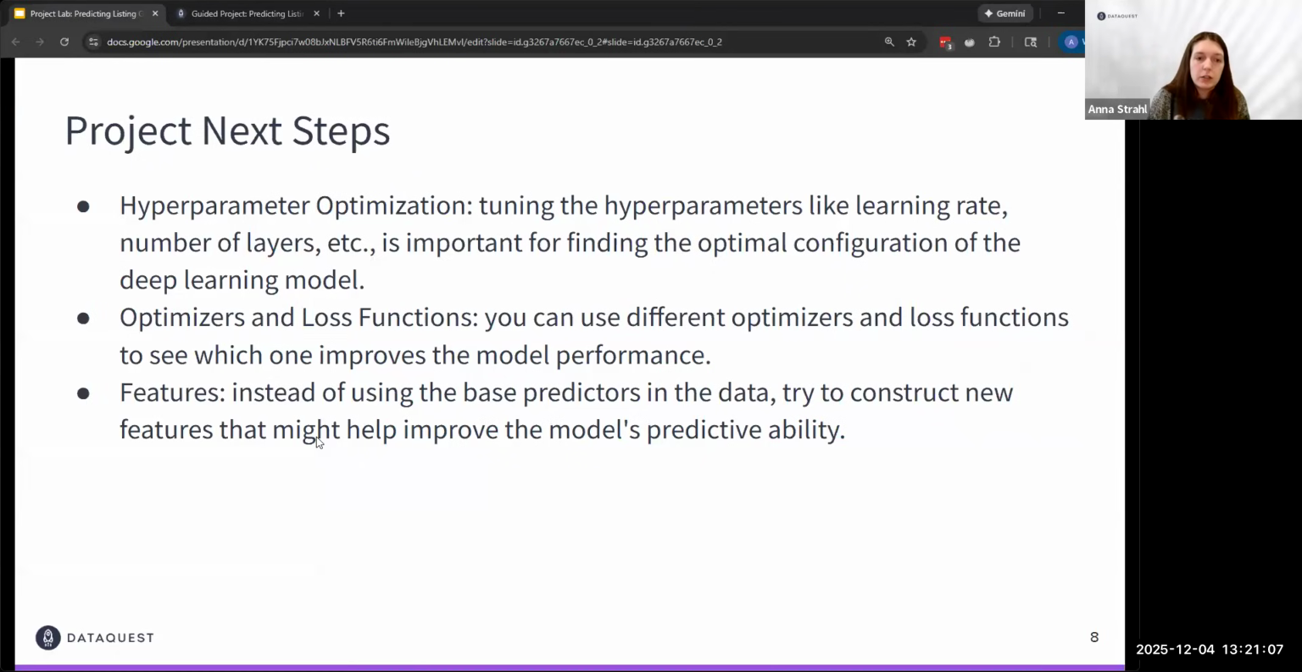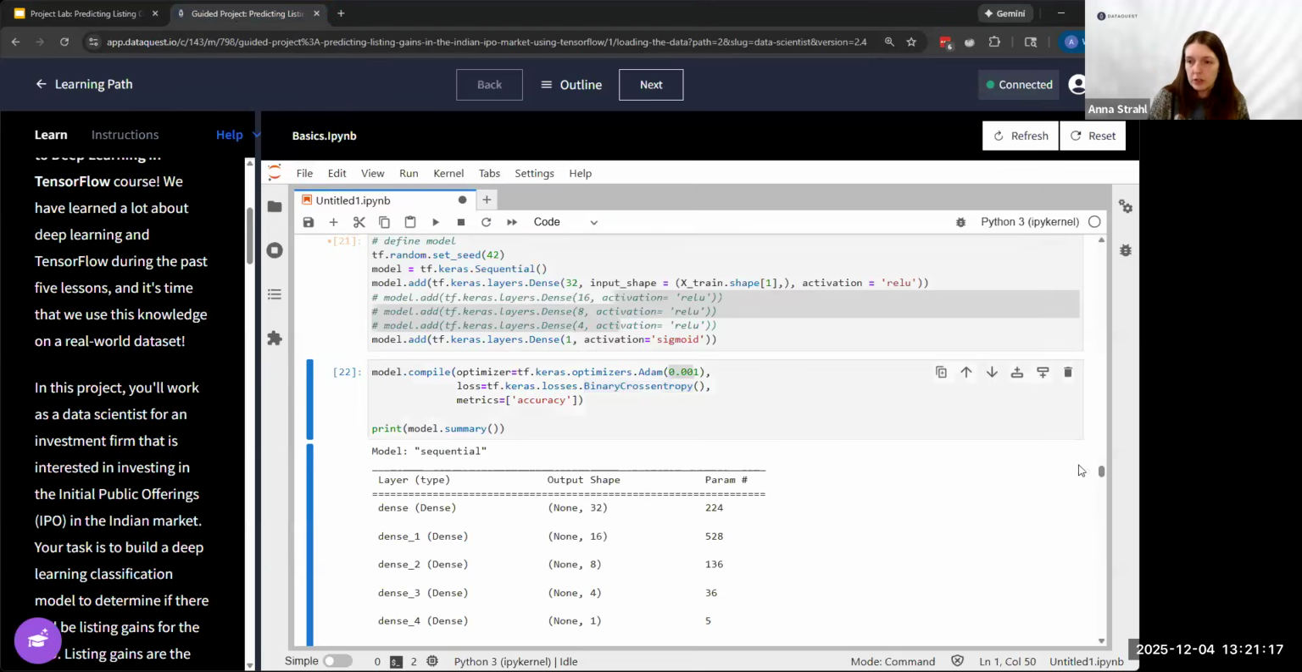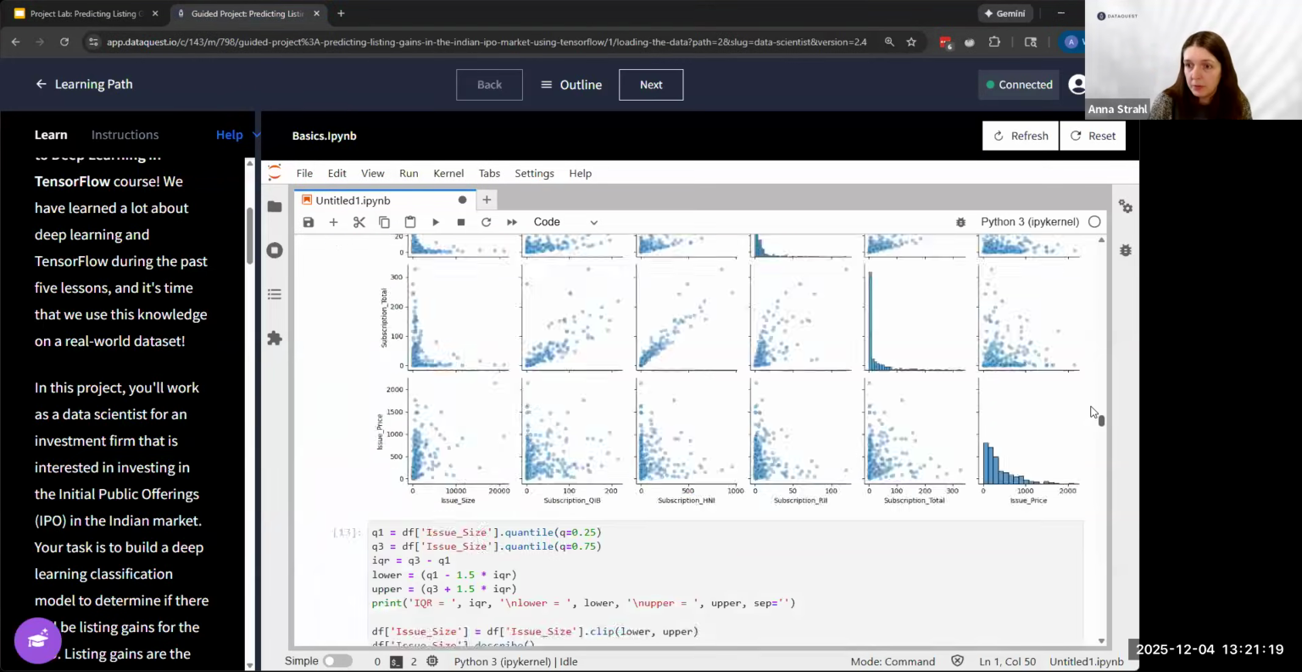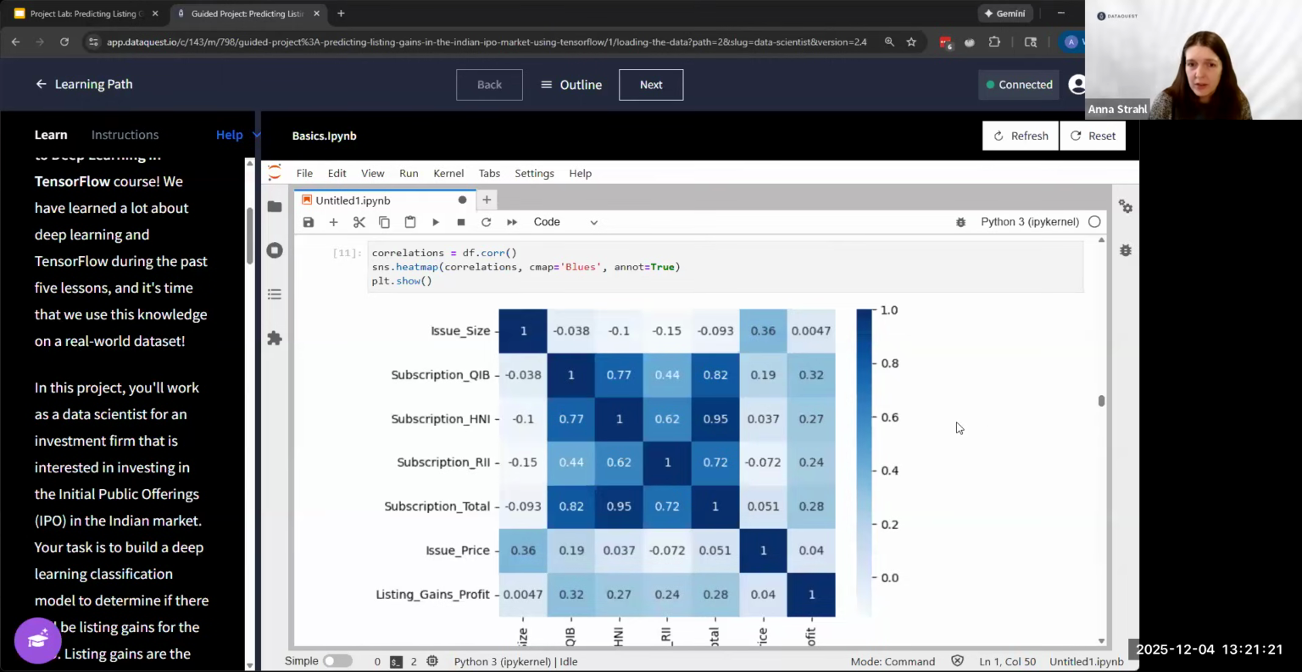And then feature selection. Instead of using the base predictors in the data, try to construct new features. So thinking back to our correlation heat map up here, remember I pointed out that issue size had a very low correlation value with our target variable? Maybe see what happens if you remove that. There's a ton of experimenting you can do to try to improve your model's output.